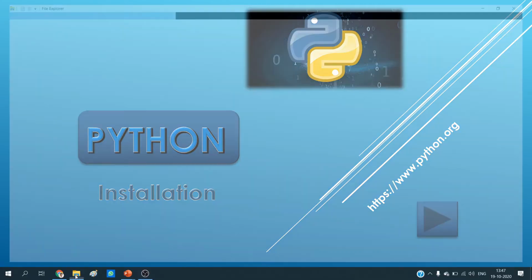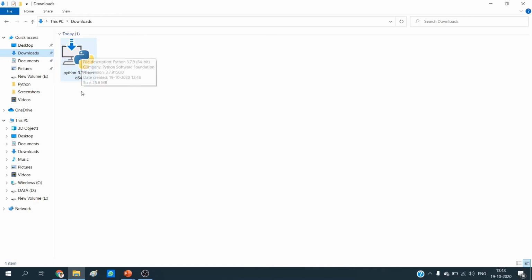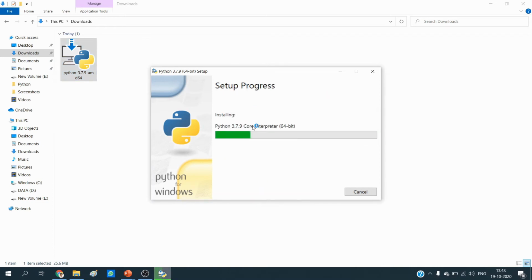In my downloads folder, I'll find this file, that is Python 3.7.9 64-bit. If I double click, it is asking for installation, so I'll click on install now. There will be certain processing, and as the processing gets over, I'll be able to see all the relevant files of Python 3.7.9 in my start menu, and then I'll be able to start programming with Python.